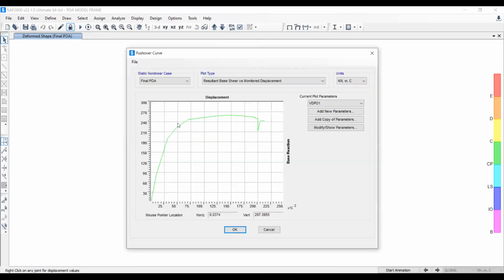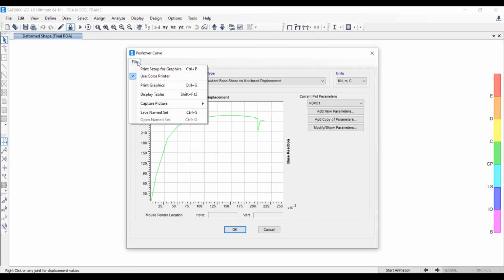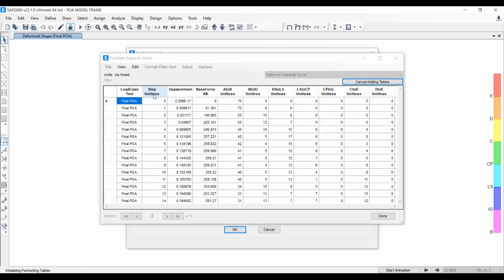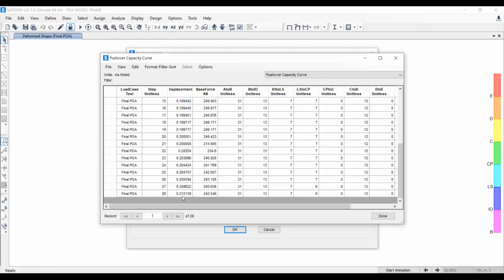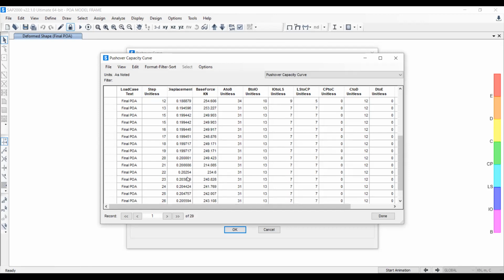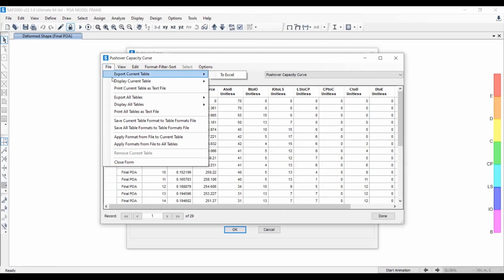You can see here the pushover curve. This is the pushover curve. It's the relation between the base shear and the displacement, right? Okay. File, display table. You will see the displacement and the base shear. So we have 0.212 meter, which is 200 millimeter, and the base shear is 243 kilonewton. So you can export this value, display the current table. You can go to Excel, okay, and you can display in Word. You can view.